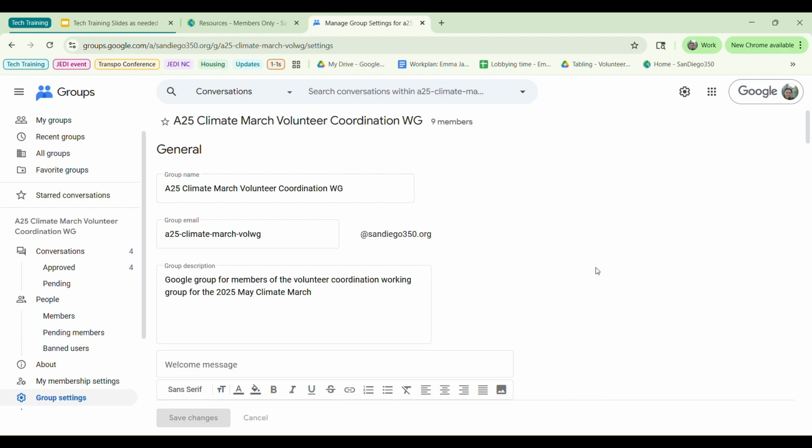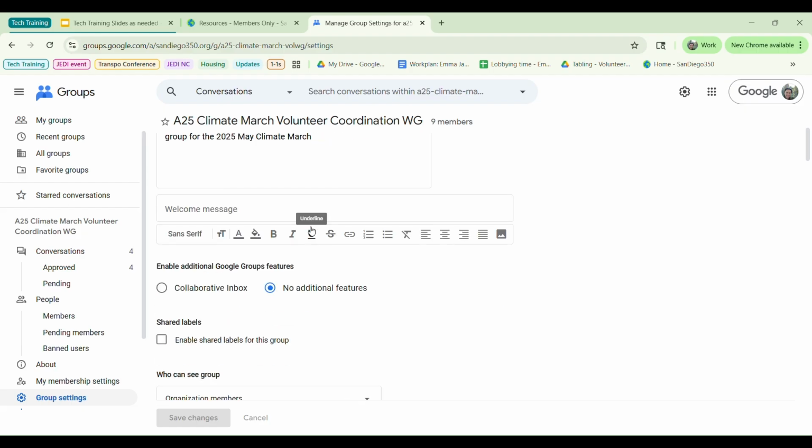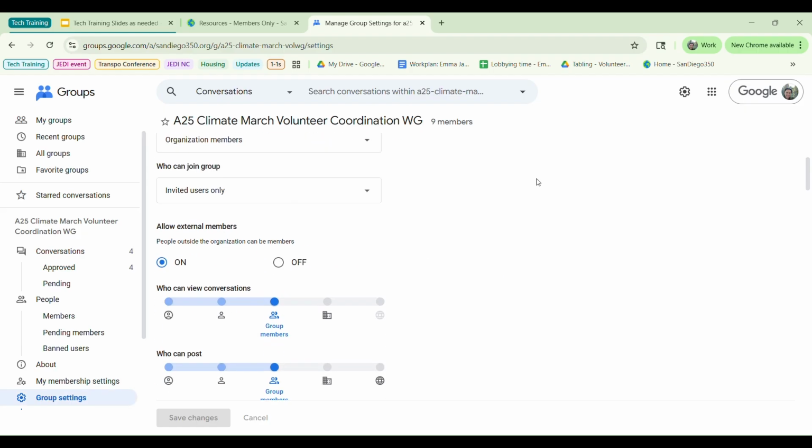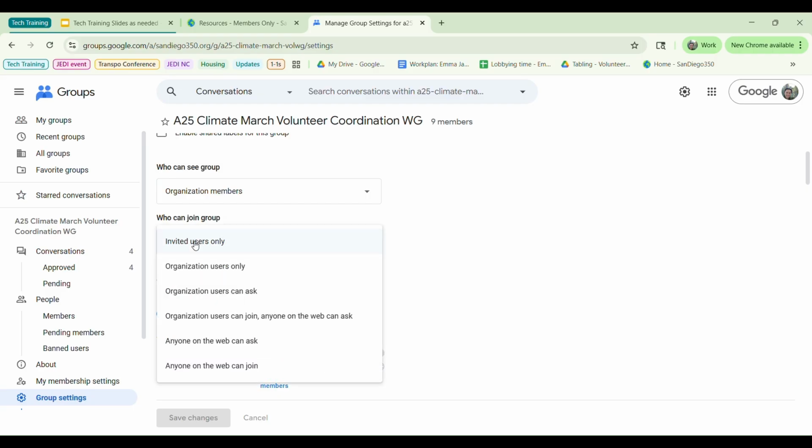If you go to group settings, and especially as an owner or manager of a Google group, if you're a team leader, this is really helpful to know. So you'll see you have the group name, you have the email, the description. Let's talk about the permissions here. Who can see the group? This should always be either organization members or group members. Who can join the group? Only invited users. That's really important.